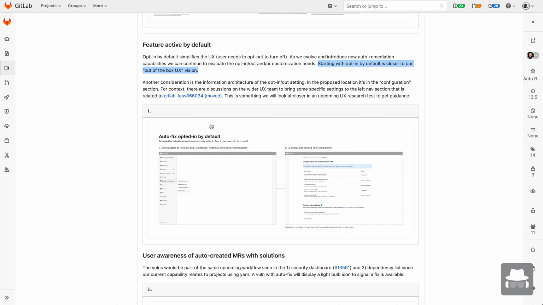There's an ongoing discussion about where to put certain settings right now. Since the configuration screen for secure exists, we went in this direction, but this is something we'd like to take a closer look at in some upcoming research to make sure that the information architecture is aligned with where users would naturally navigate to change settings like this one.